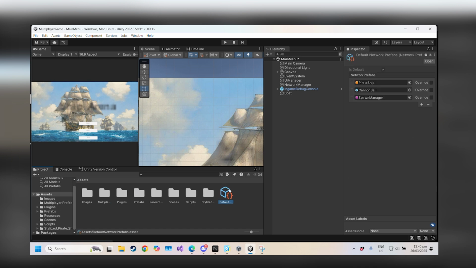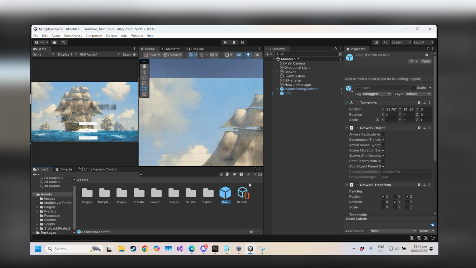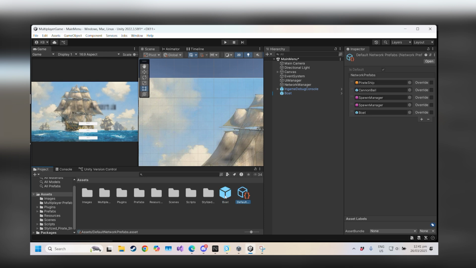And here in the default network prefabs, we will just add the bolt prefab. But if you didn't drag your bolt prefab in the assets, do it first so you can apply the bolt prefab here in the network prefabs.